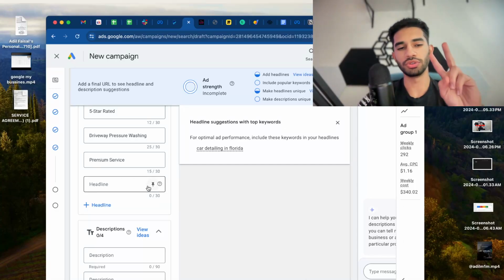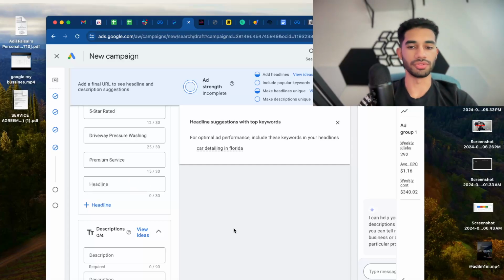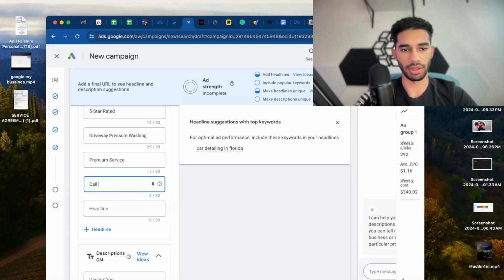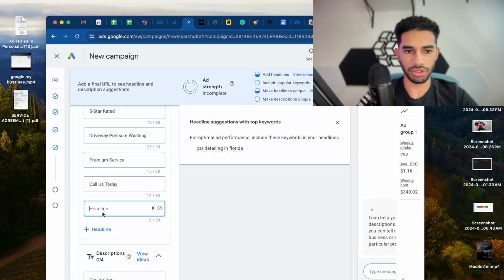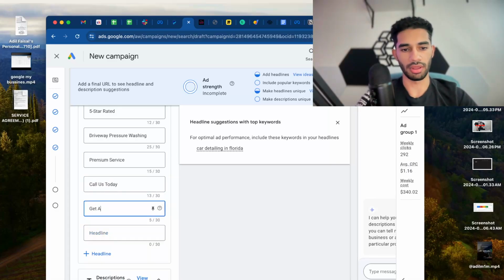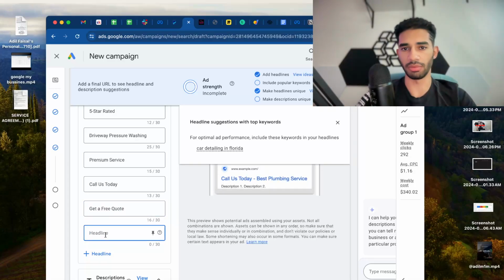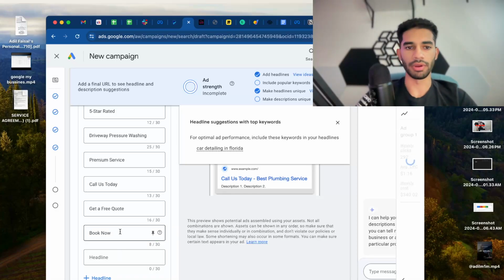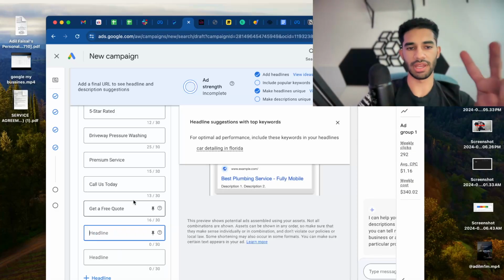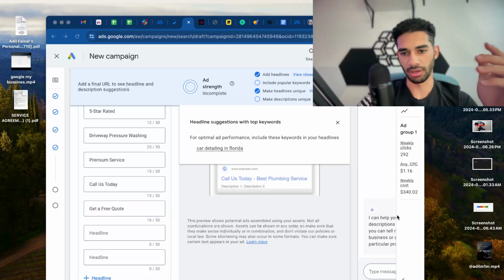You want to have 2 call to actions. So those are called CTAs. So for example, call us today. Or if you guys are running the strategy we do, which is get a free quote. So get a free quote. Or if you're just taking people straight to a page where they can book the services, you could do book now or book today, right? So you want to have 2 CTAs, 2 headlines that are talking about a call to action.